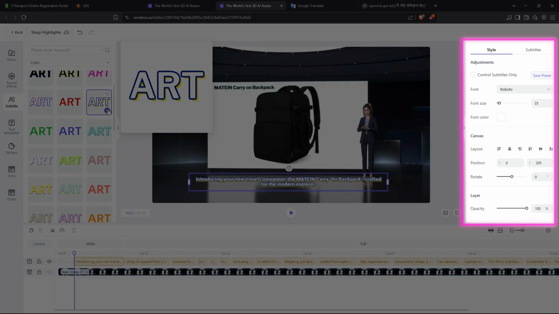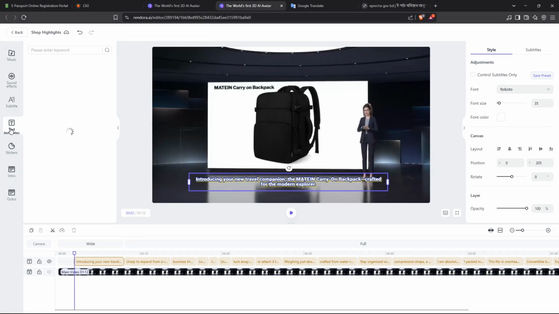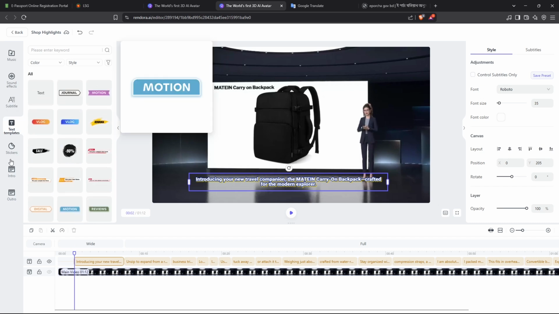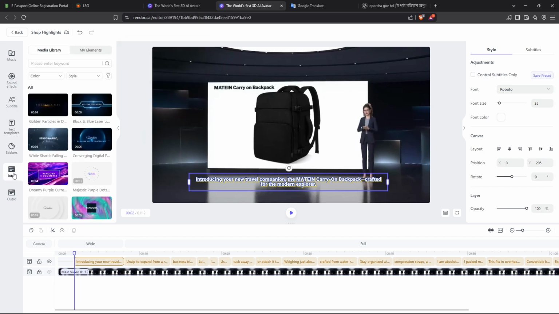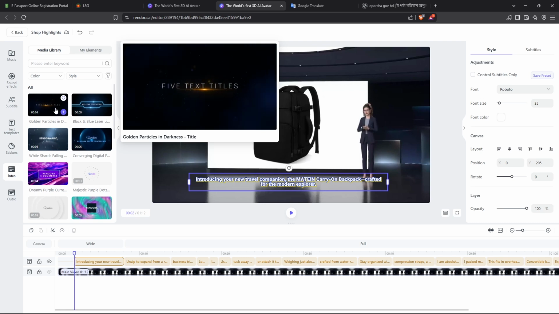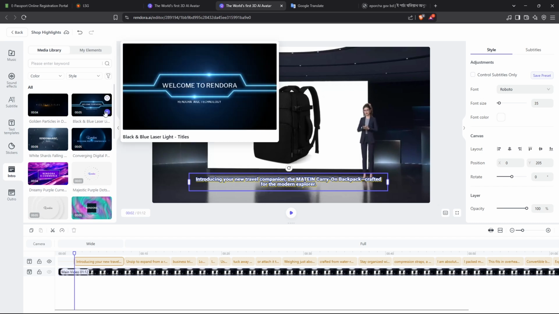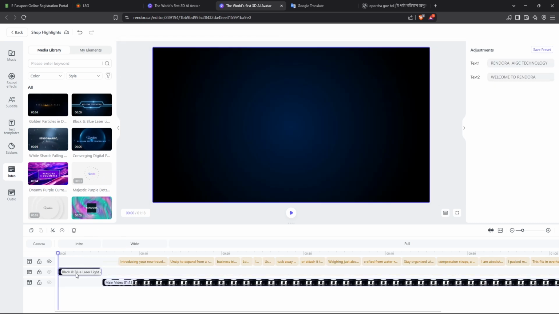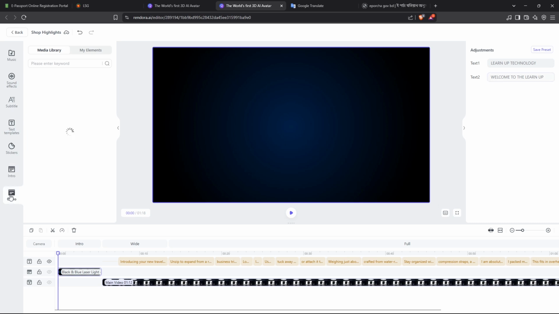You can also customize the font, size, color, and more. Additionally, you can add a text template and a sticker if you wish. Next, select an intro and edit the text and logo. Then do the same for the outro.